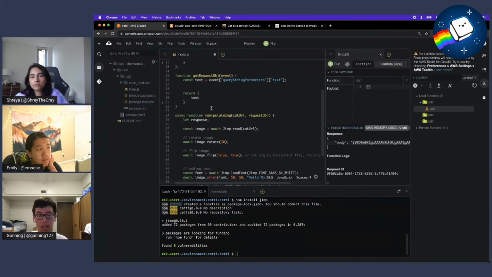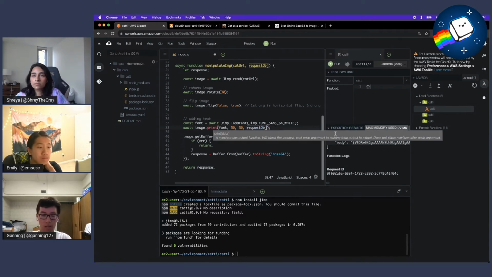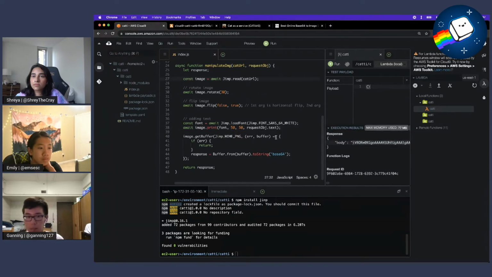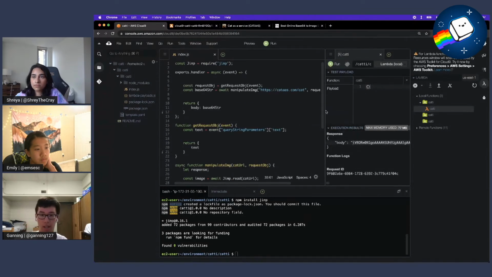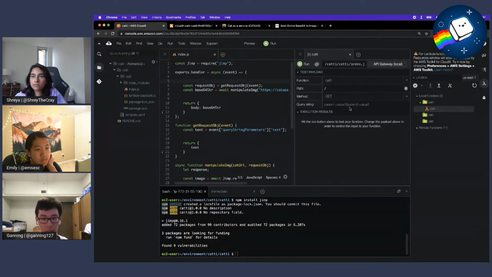So if we're actually going to want to access the text key right here, instead of printing hello world, what we need to do is say requestObj.text. So that's where like Jimp.read comes from, or Jimp.loadFont. What we're going to say right here is requestObj.text. So we're going to access the text query string parameter, right? And what we can do is actually test this locally. So instead of Lambda local, we need to go to API Gateway local, because that allows us to add query string parameters. So what we can do here is, let's look at the example they gave us. So param1 is equal to value.